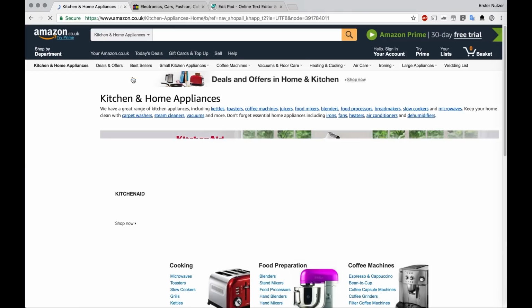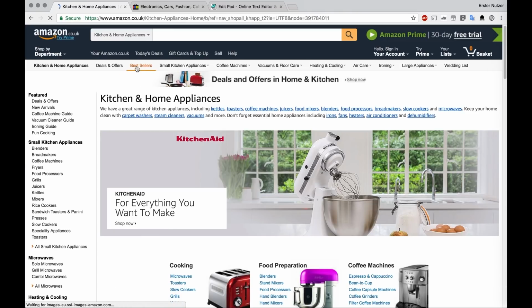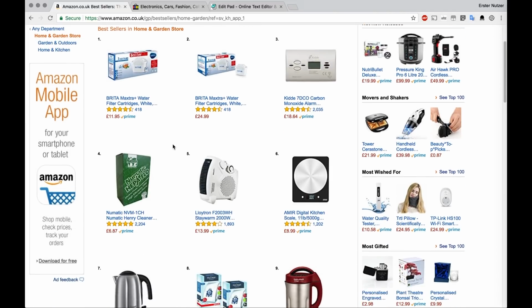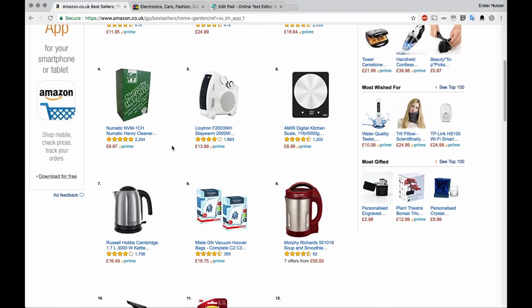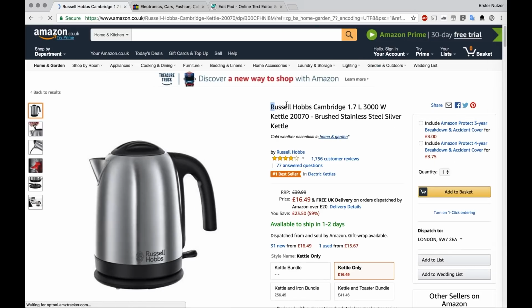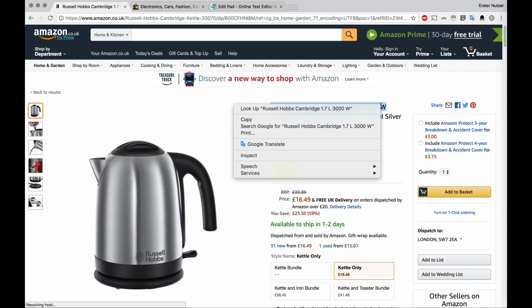So let's get started. First, I go to an Amazon bestseller list and pick a random product from any category. Then I search for the same product on eBay using the product title. If you don't find it on eBay right away, just try a different product from the Amazon bestseller list. Here I have selected a water boiler.